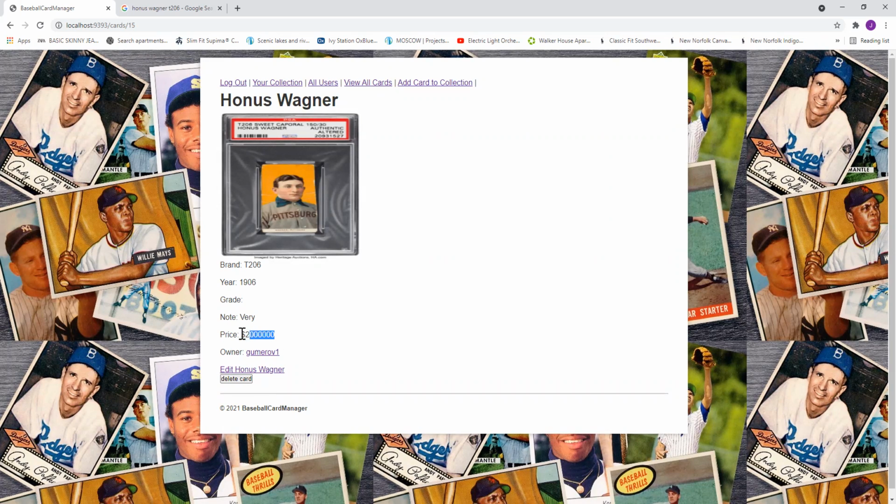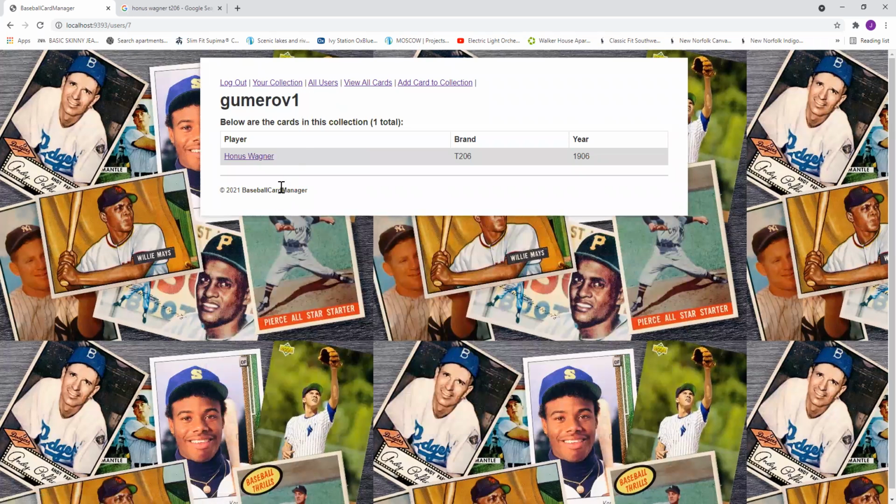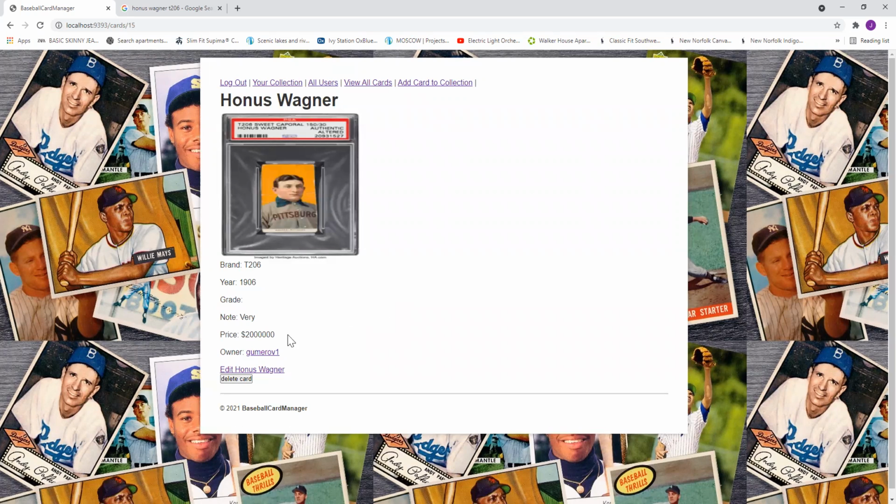And as you can see, the information is updated. Honus Wagner, we now have a price of 2 million. And now let's go back to our collection. And let's see, we can click on this card. And we can see we have the option to edit, and we also have the option to delete.